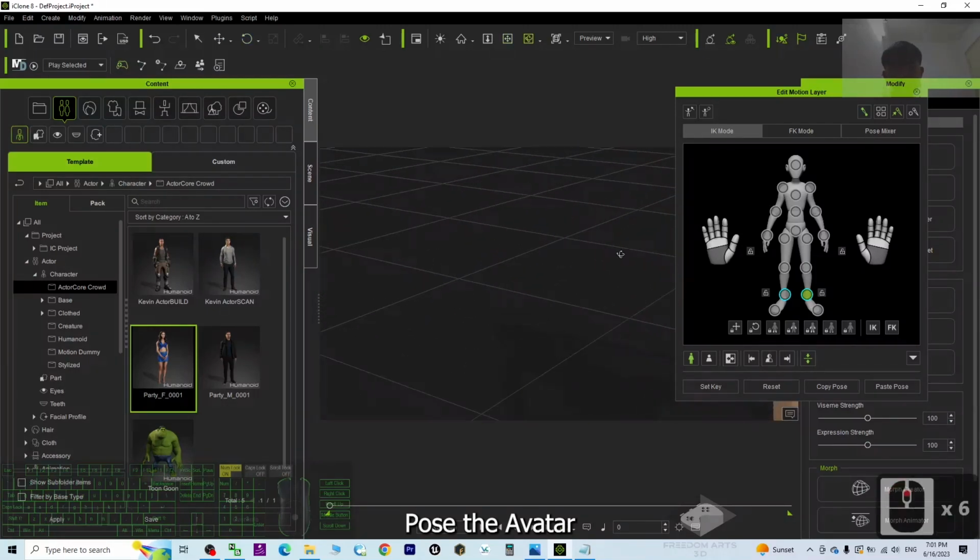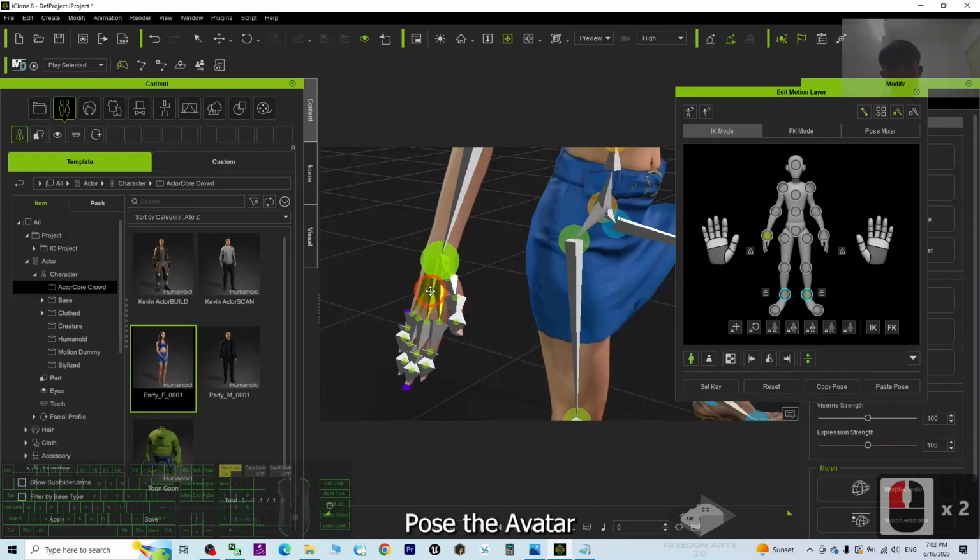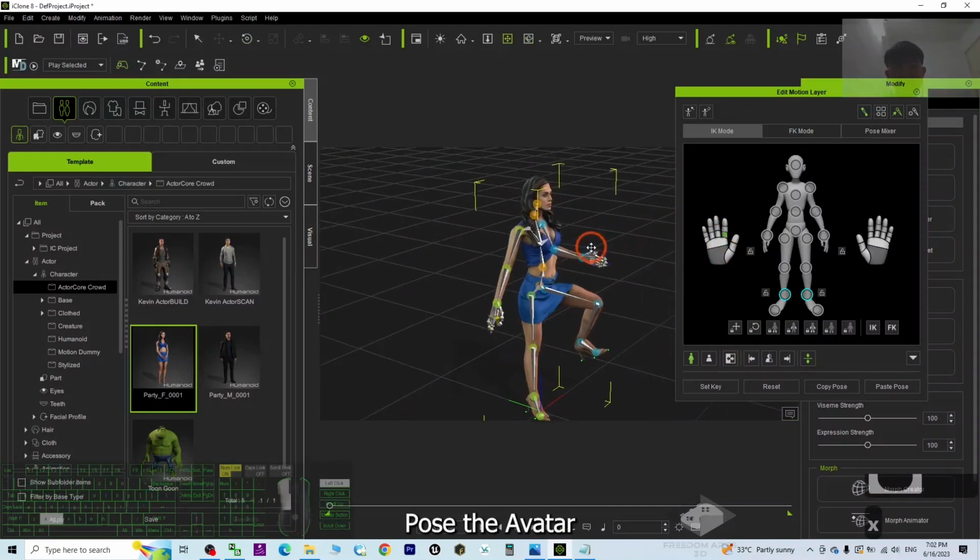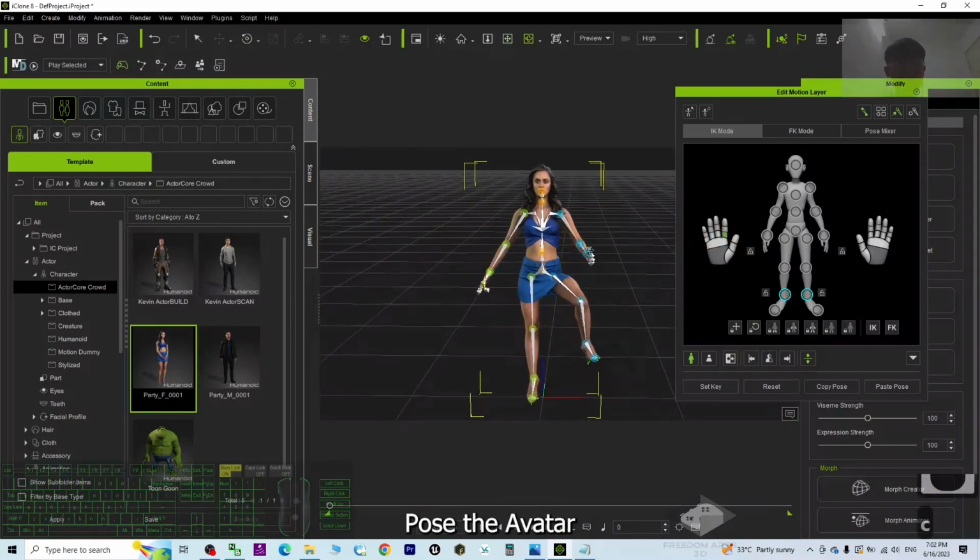And then you can move the fingers as well. See? You can drag this, then move the fingers. This is really easy. If you feel satisfied already, then you can save the pose.